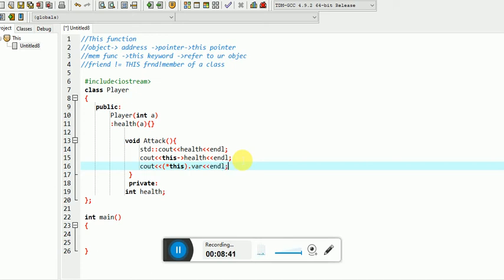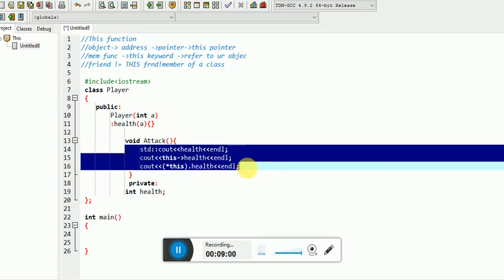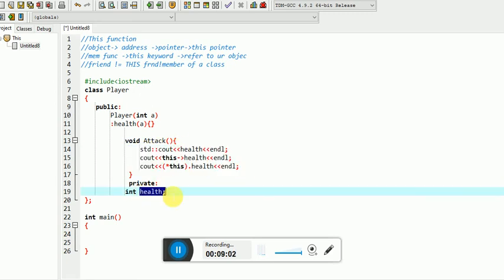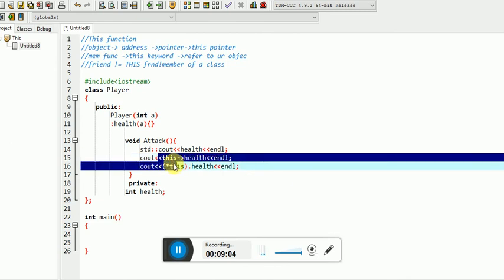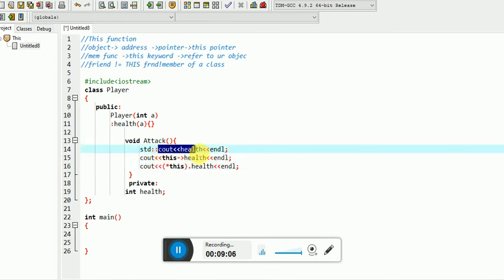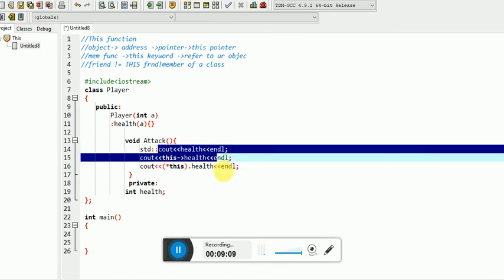So these are all the three alternatives which can be used to specify the value. Again, I have made a mistake over here: health. These are the three methods by which you can use this private data, by using the this pointer and directly by using the cout statement. Okay, so let's get started.